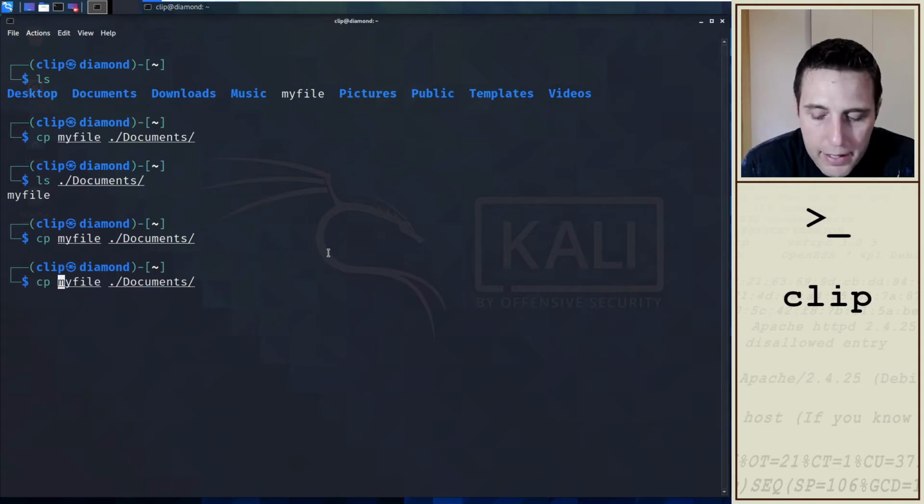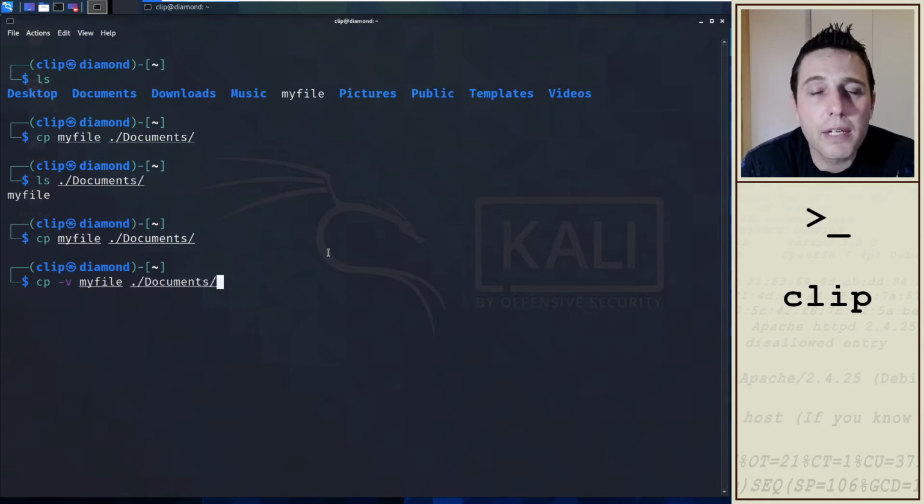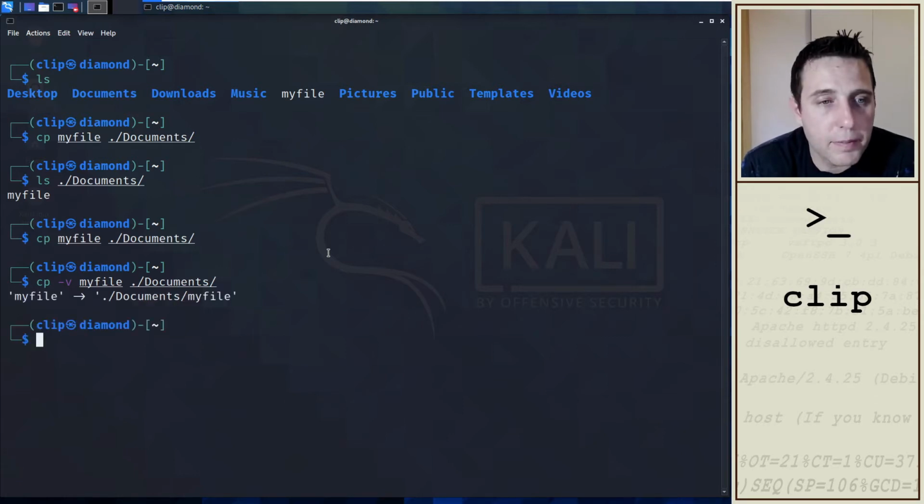When we add the -v switch, V stands for verbose, so it will give us an output every time a file has been copied. So now when we hit enter, it gives us the output my file has been copied to the documents subdirectory. But now this file is overwritten. It didn't give us any warning, it just overwrites the file.